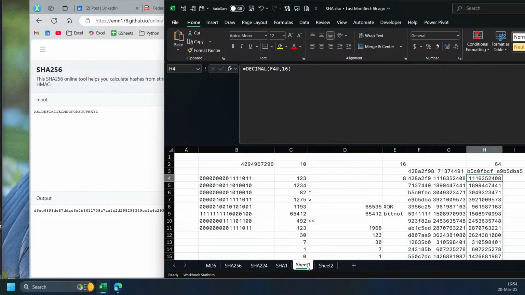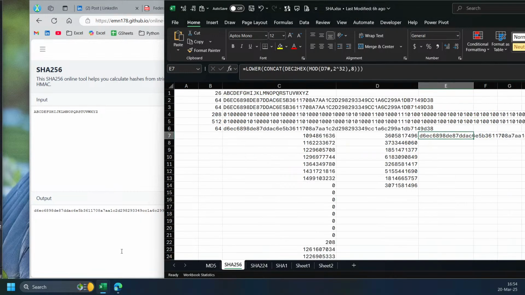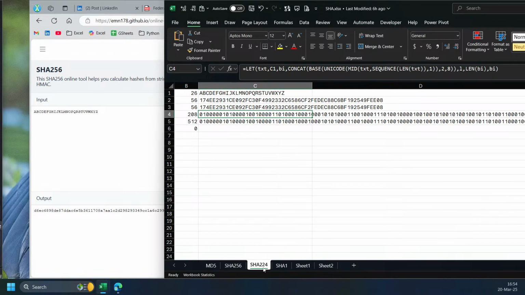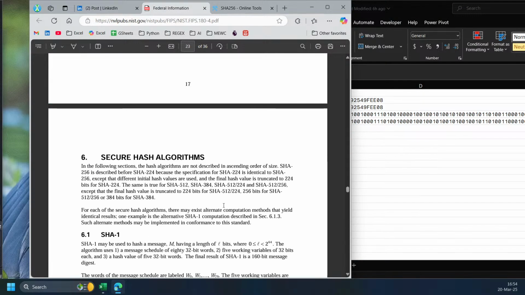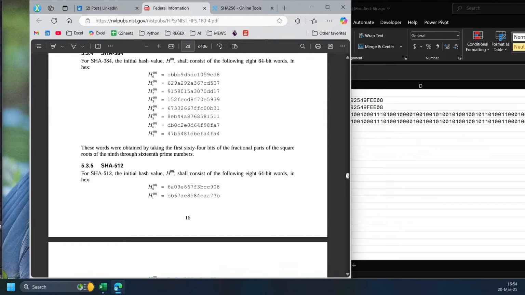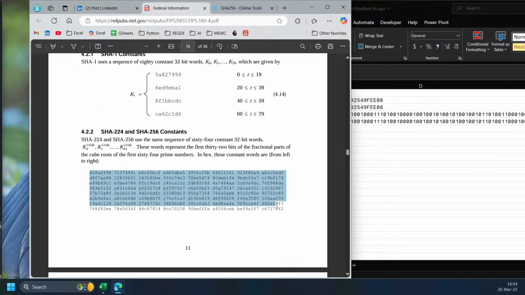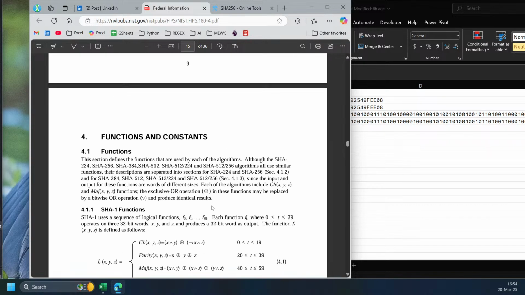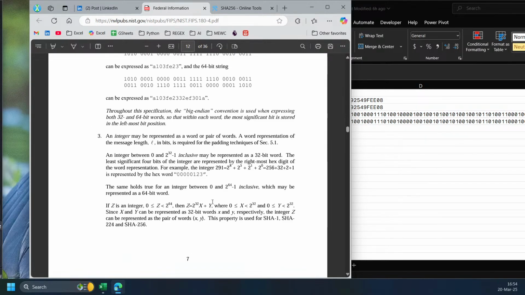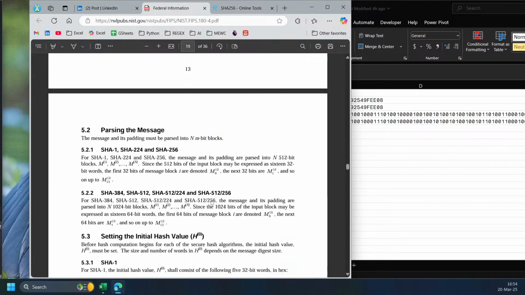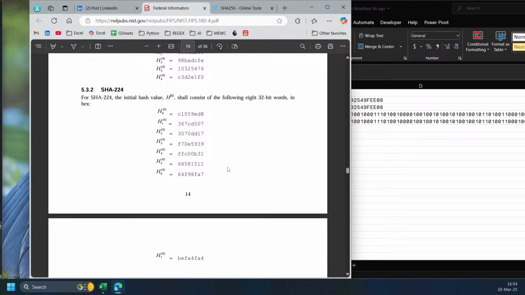Now I got this one, and then I can do the same with SHA-224, which is just changing some constants. Oh no, the constants are the same, but the initial hash is different. So the initial hash is different, but the calculation method is the same.